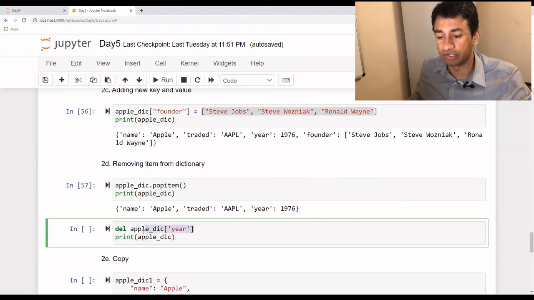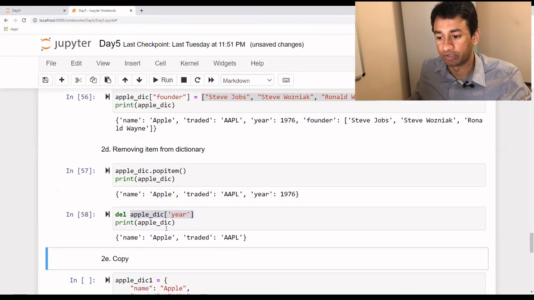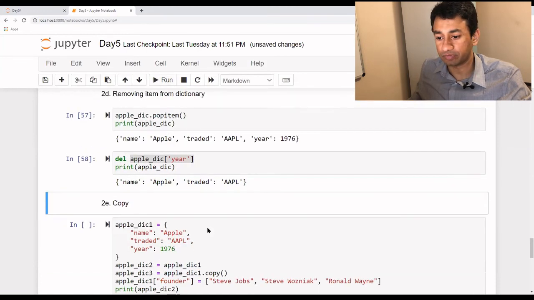I'm passing on the dictionary data as well as the key that needs to be deleted. So we want year to be deleted. When I run this one, you can see it is being deleted.